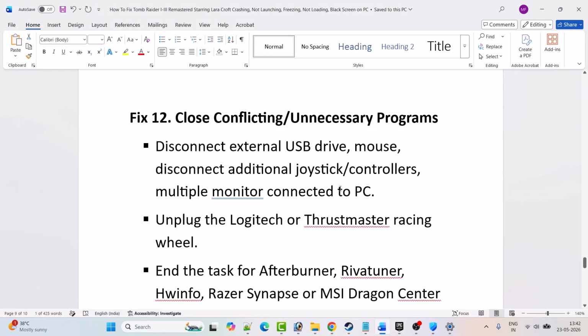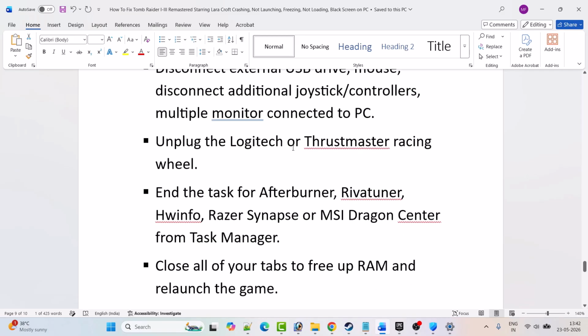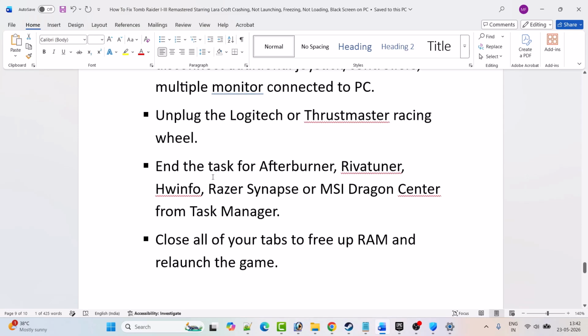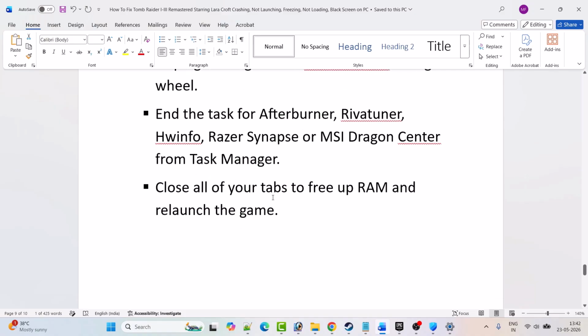Fix 12 is to close conflicting or unnecessary programs. So disconnect external USB drive, mouse, disconnect additional joystick controllers, disconnect multiple monitors connected to PC, unplug the Logitech or Thrustmaster racing wheel, and close the taskbar Afterburner, Riva Tuner, SW Info, Razer Synapse or MSI Dragon Center from Task Manager. Close all of your tabs to free up RAM and then relaunch the game and check.